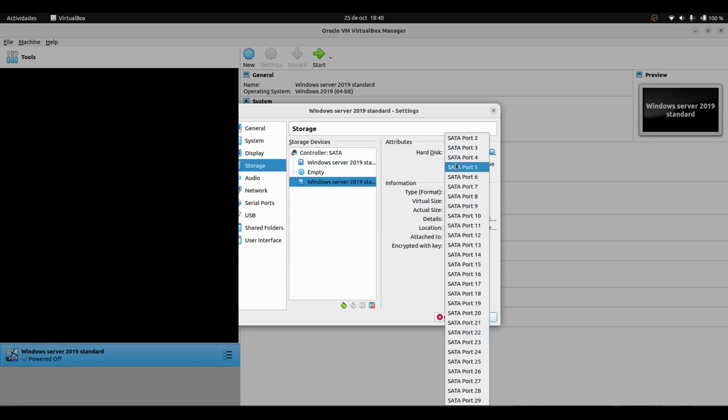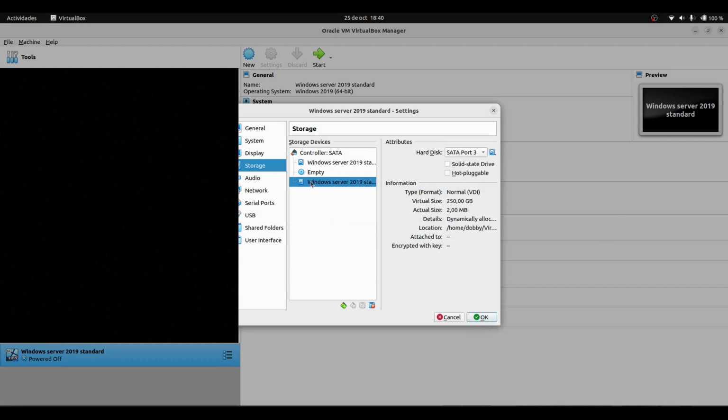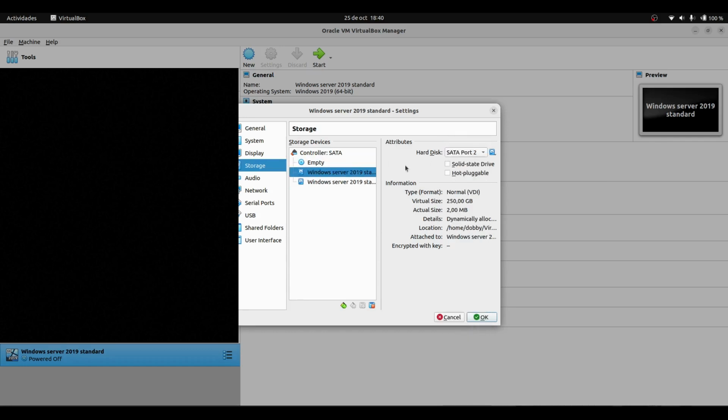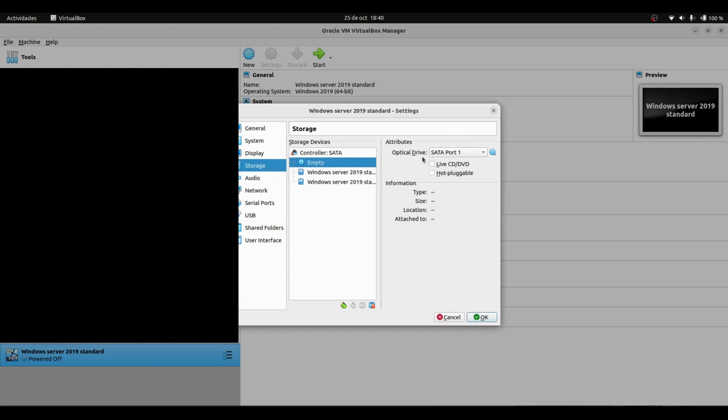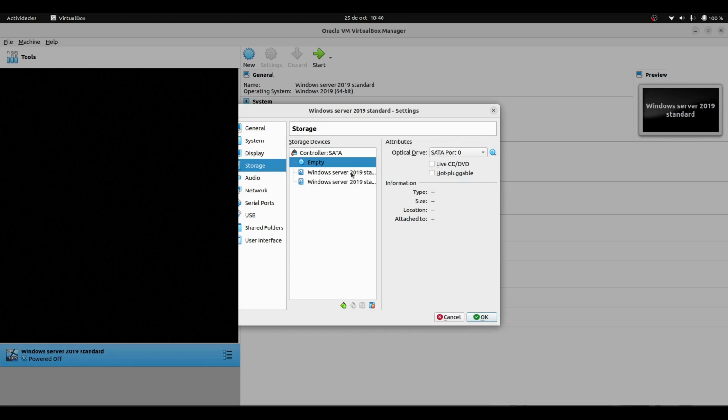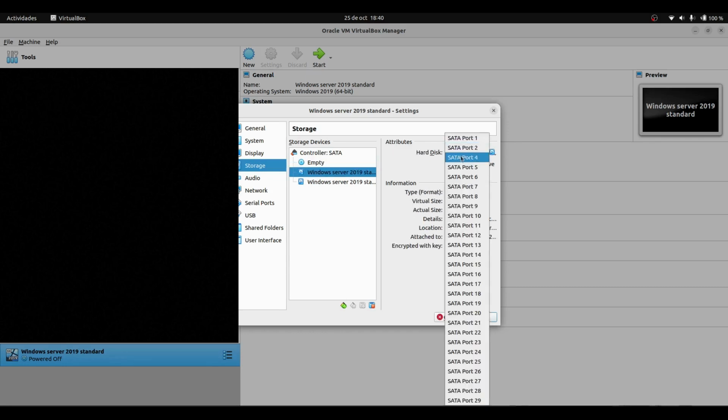I'm going to put it on SATA port 3, or 4, I don't care, it's whatever. The first hard disk, I'm going to put it on number 2. The optical drive, I want to put in SATA port 0. And now we can do it right: this one in number 1 and this one in number 2.